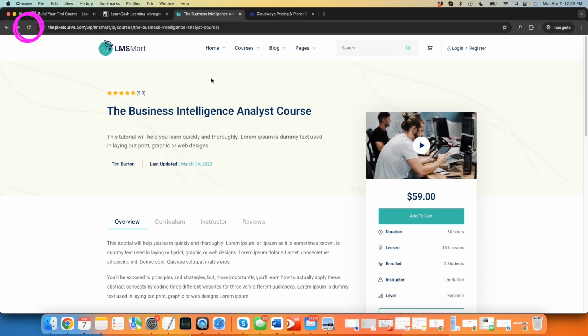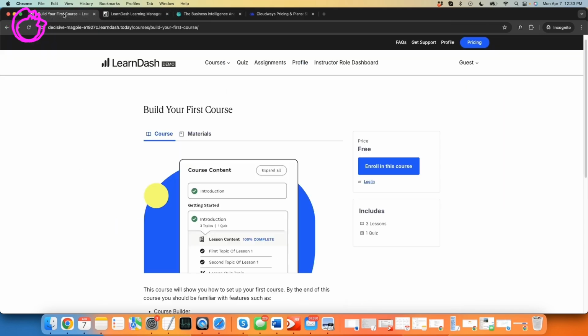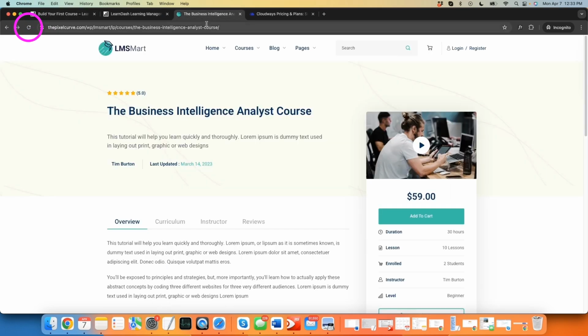So the big point I want to make, though, is this LearnDash course page can be really built upon with a custom theme or an extra theme or any theme. It can be really built upon with a theme or page builder.